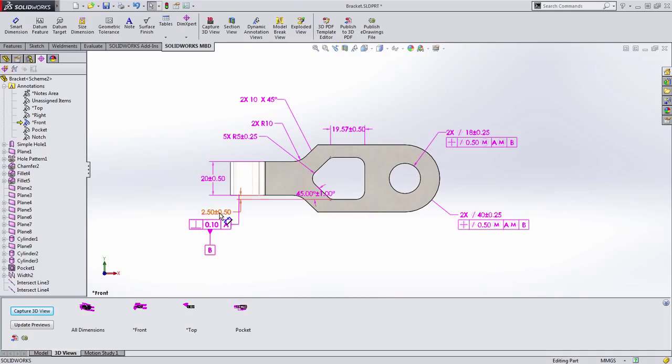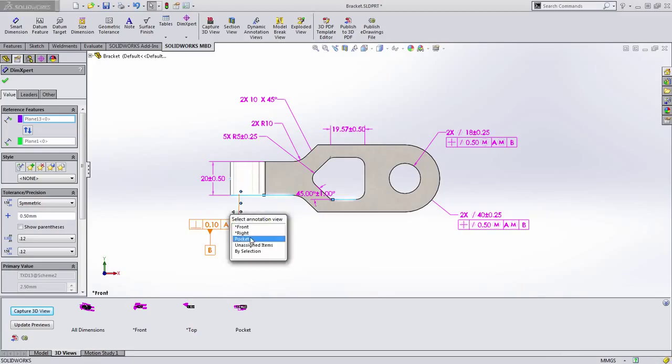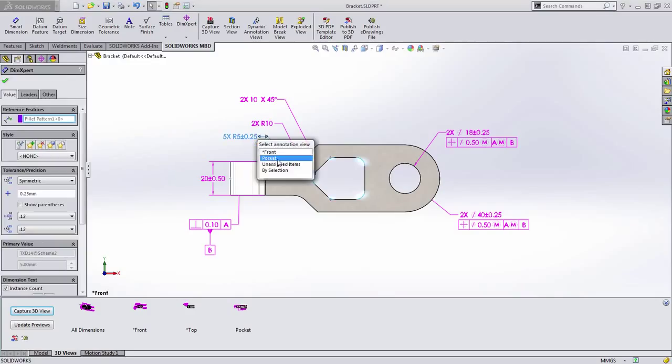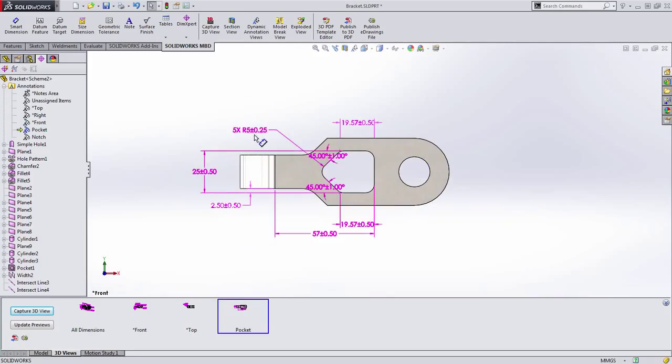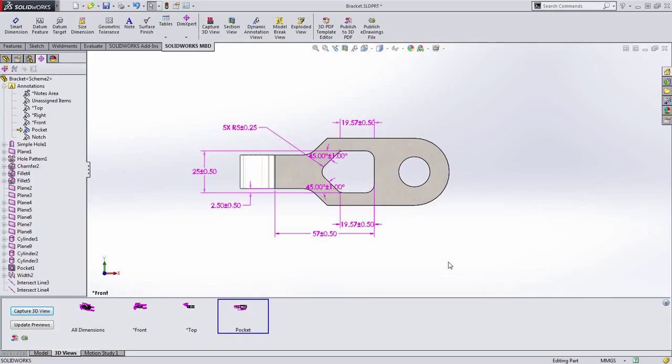To move those over, you simply need to choose them and press the tilde hotkey and choose to assign those to a new annotation view. This makes it really quick and easy to get the dimensions on the correct annotation view so that your 3D views appear correctly. Now when I go back to Pocket, you'll see that that new information is there, and I can make minor adjustments to it as desired.